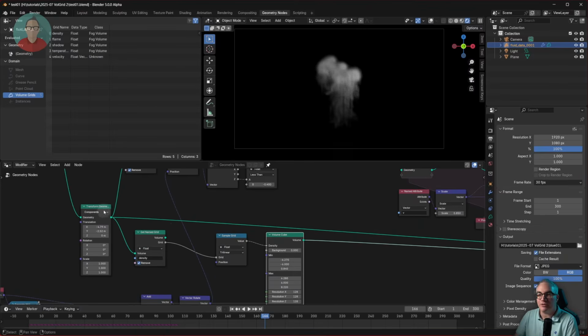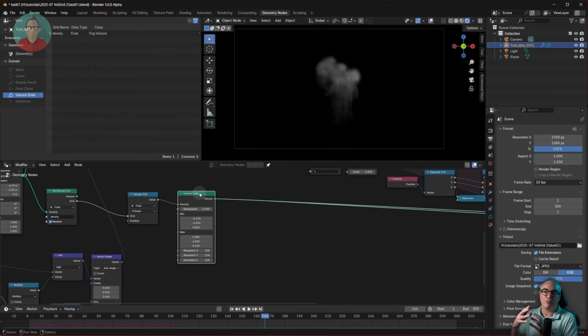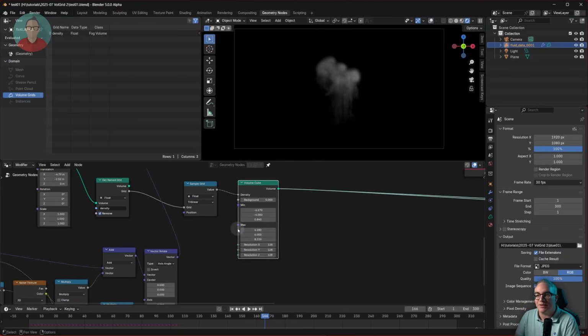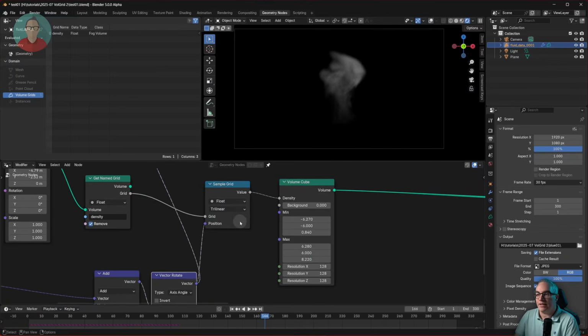So not much different than looking at this. This is the original, and this is now a volume cube created from sampling the volume grid. And why am I doing this? Because now I can manipulate the volume in here. For example, I can plug this in here. Now I'm sampling my cache, but I'm looking at it through a different coordinate system, if you will.